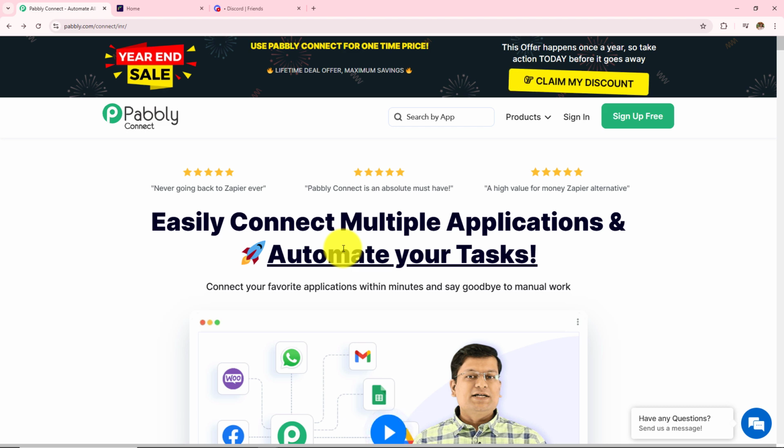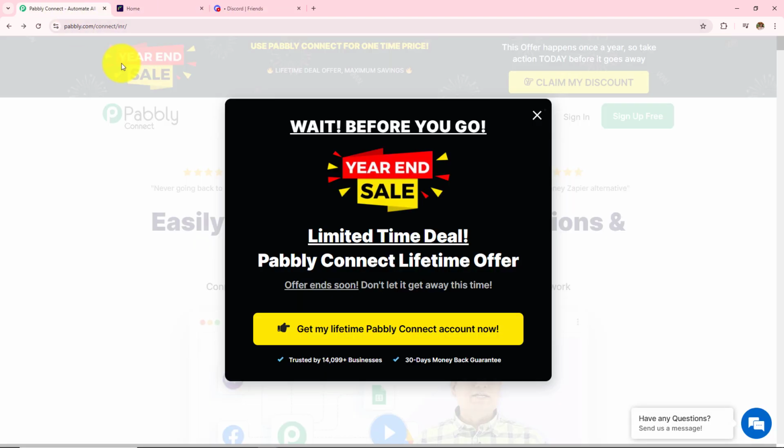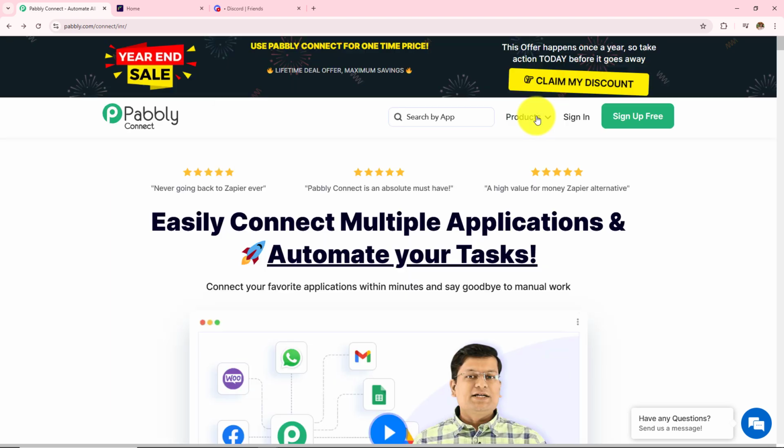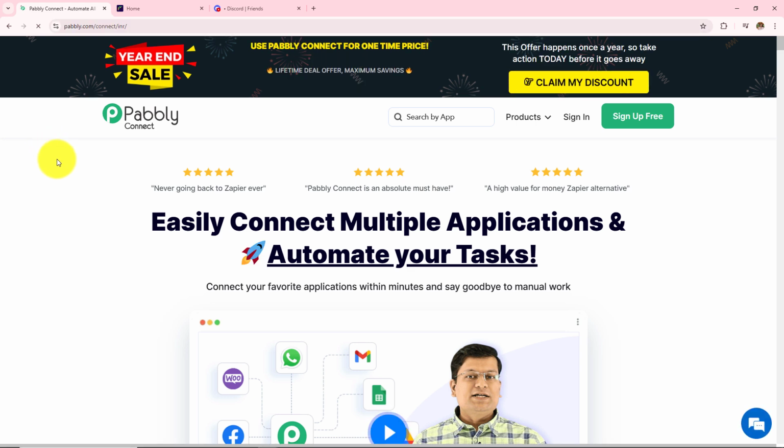In this video, we are going to learn how to notify team on Discord channel for Cashfree payment. For this, we are going to create automation between Cashfree and Discord with the help of Pabbly Connect. So this is the landing page of Pabbly, and you can visit this simply by typing pabbly.com/connect/inr/ in your browser. Now after browsing the website, we need to sign in to our Pabbly account.